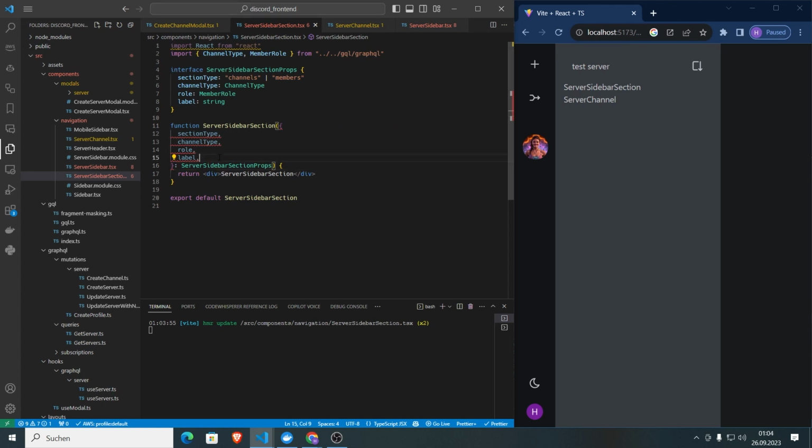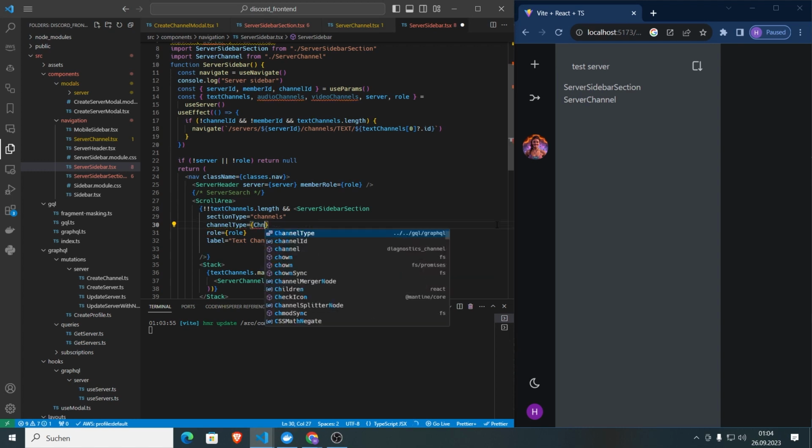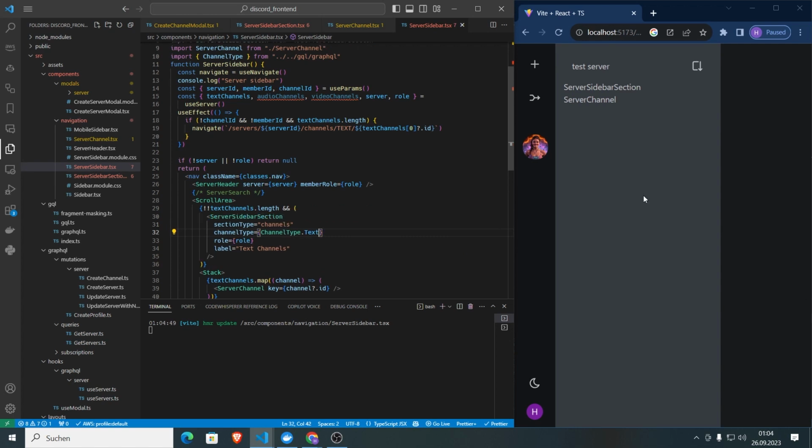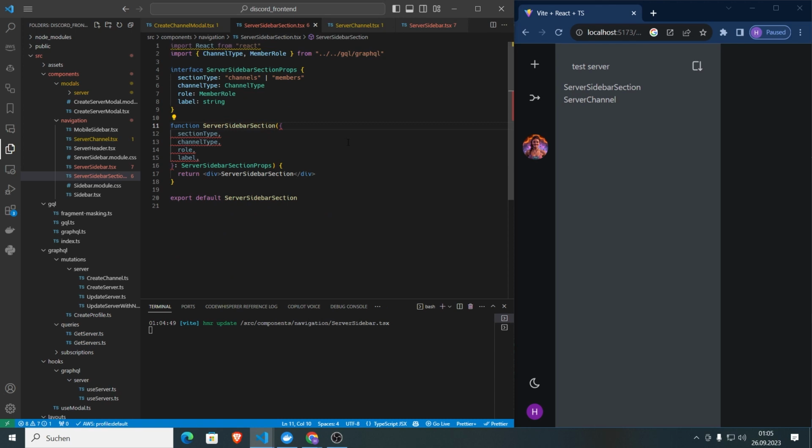Now, before we keep going here, let's go back to our server sidebar and let's make sure that we pass in all the props here. So section type is channels, channel type is text, role is role, and label is text channels. Yeah. And one thing here, let's type this properly. So let's say channel type dot text. Yeah. Okay. Nice. Now let's go back to our server sidebar section.